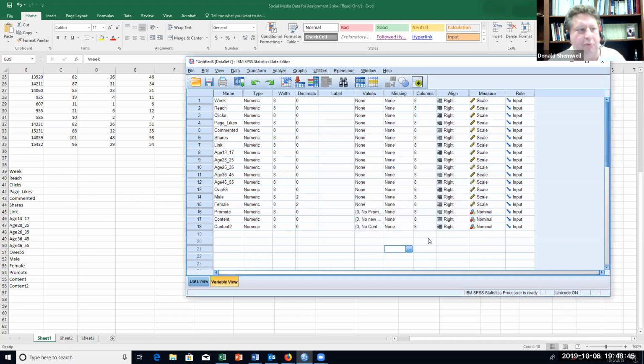So we've got our variables labeled. Normally, you label your nominal variables. You wouldn't normally have labels for scale variables. Sometimes an ordinal variable will be kind of in between, that kind of thing. So now we are ready to run our analysis.